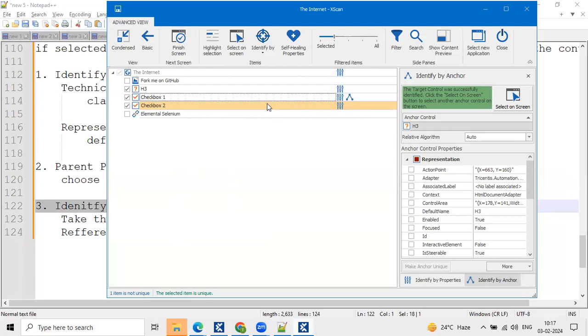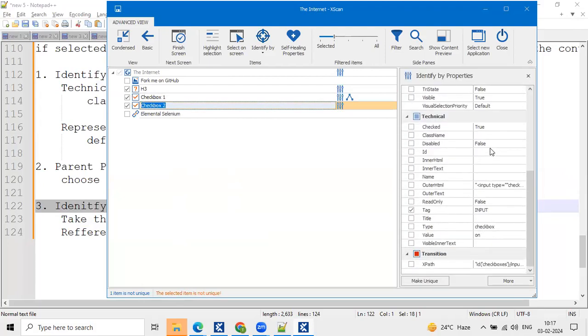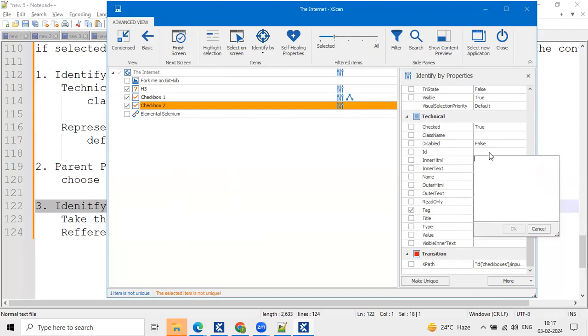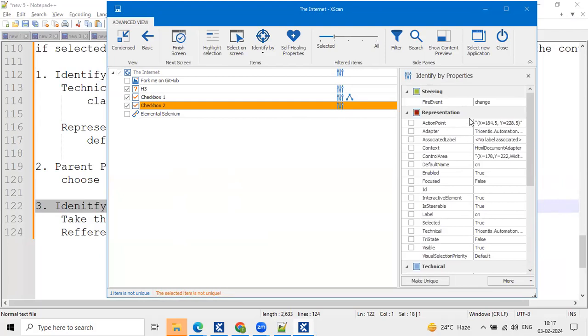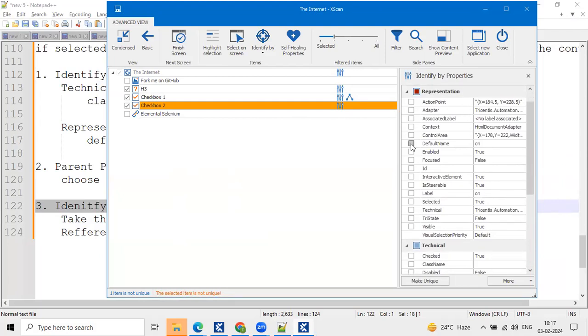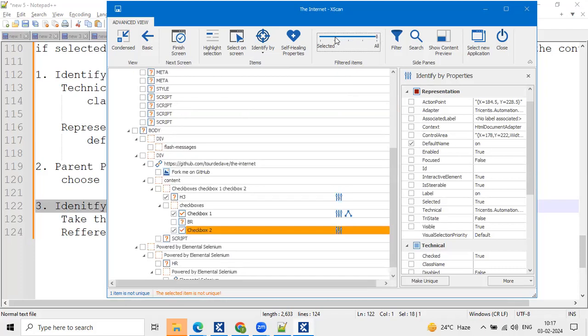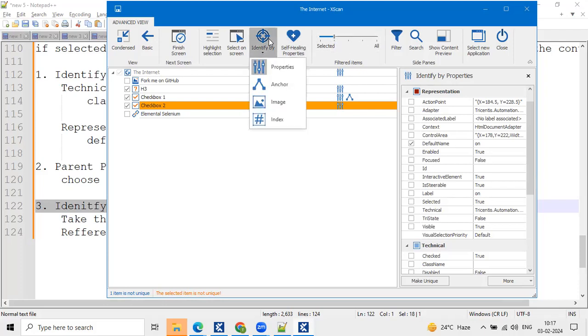Okay. So for checkbox 2 also, I'm just checking the technical data. There is no class name, no ID, no text box, and no inner text. Only value and type are there. I'm adding type and I'm adding value. Still the control is not unique. Then what is the next step? Representation. In representation, cross-check by adding a default name. Still the control is not unique. Then what is the next step? Parent. We understand the parent is also not unique. Then identify by anchor.